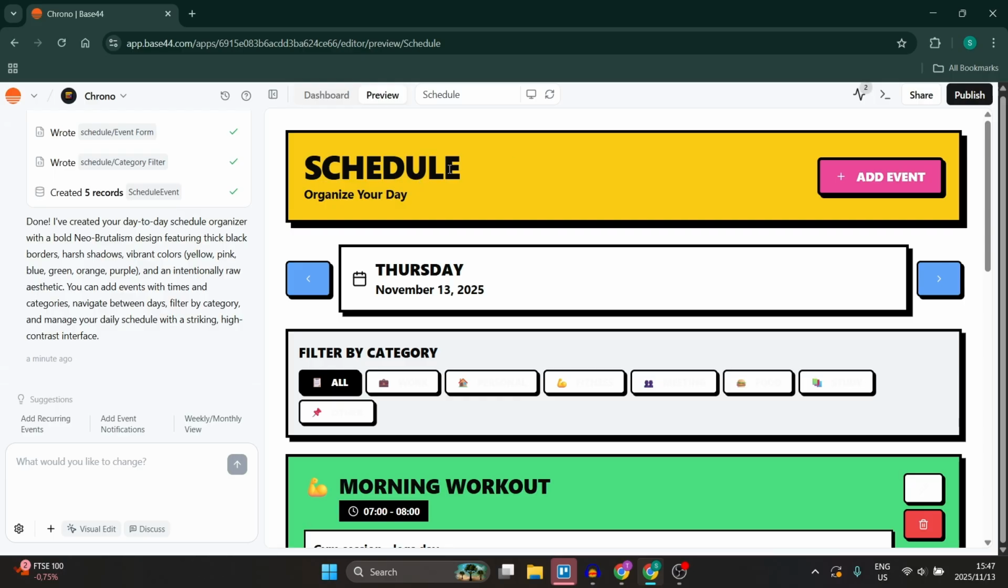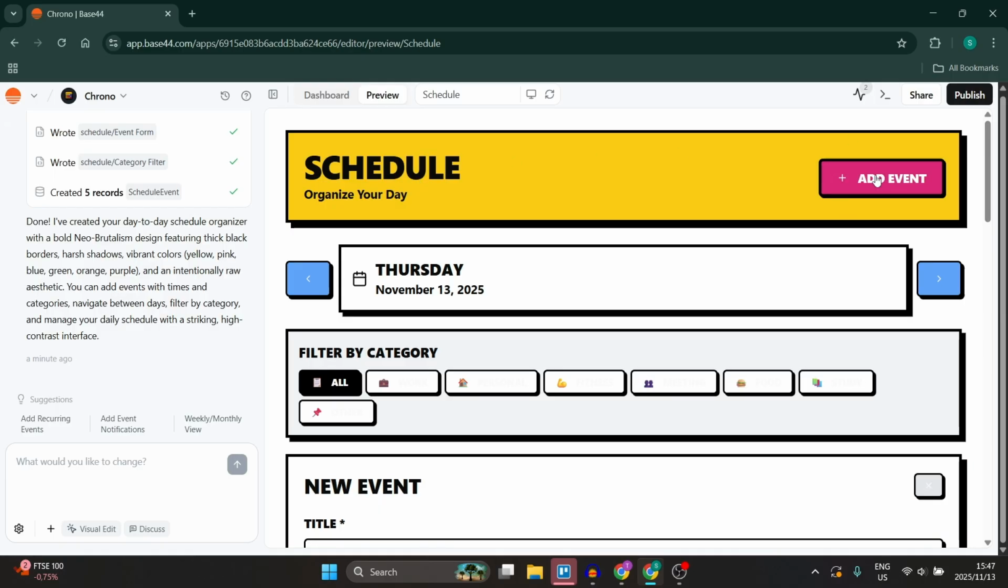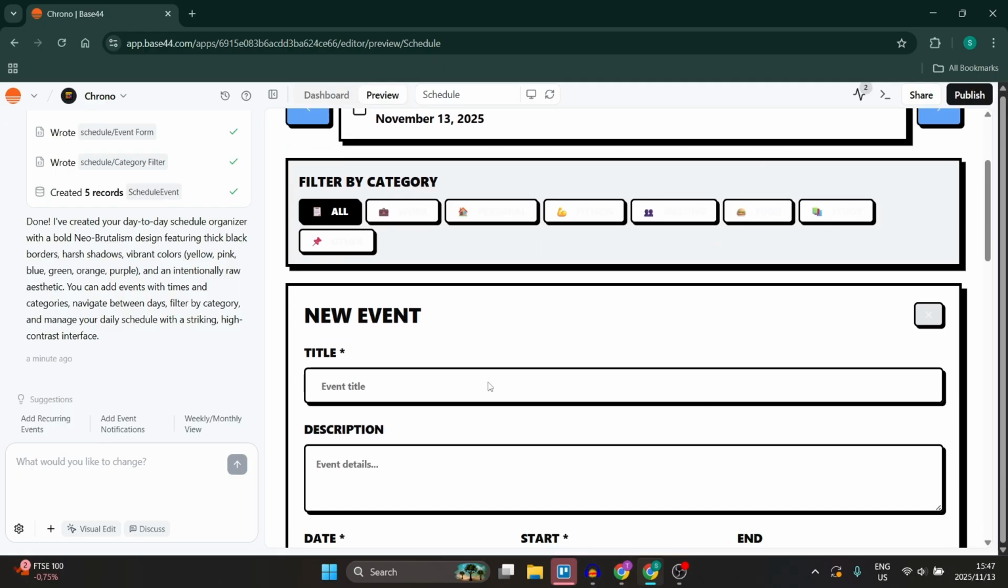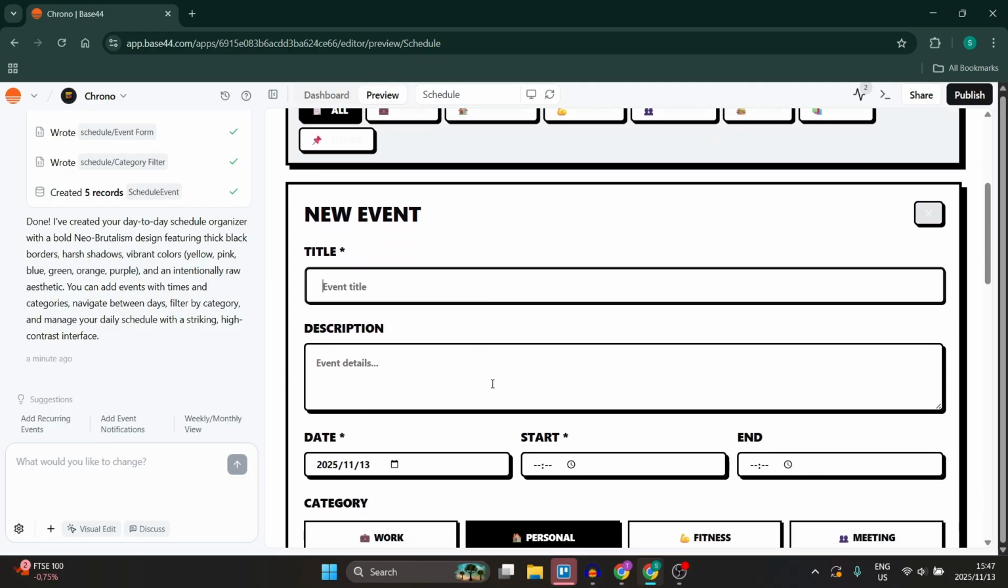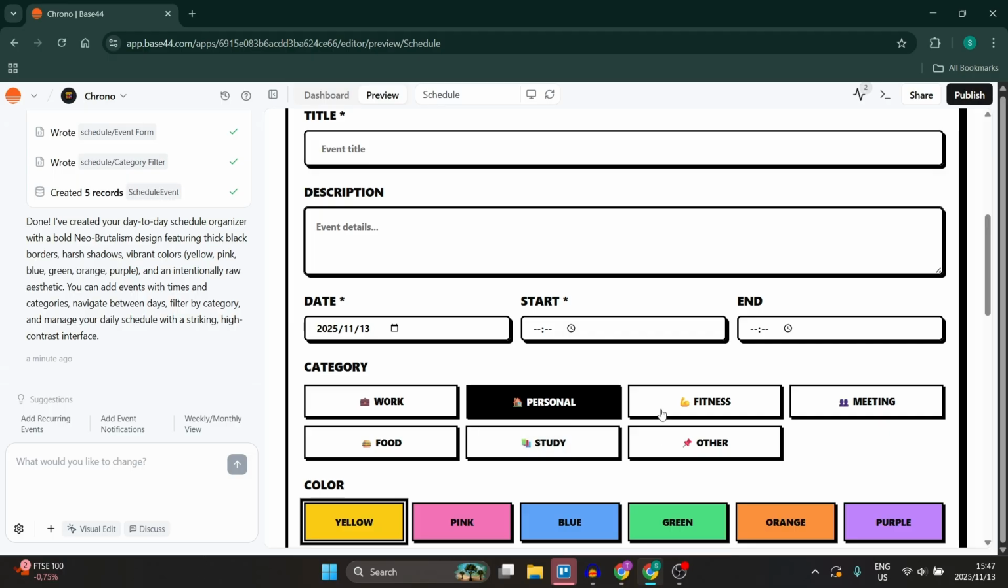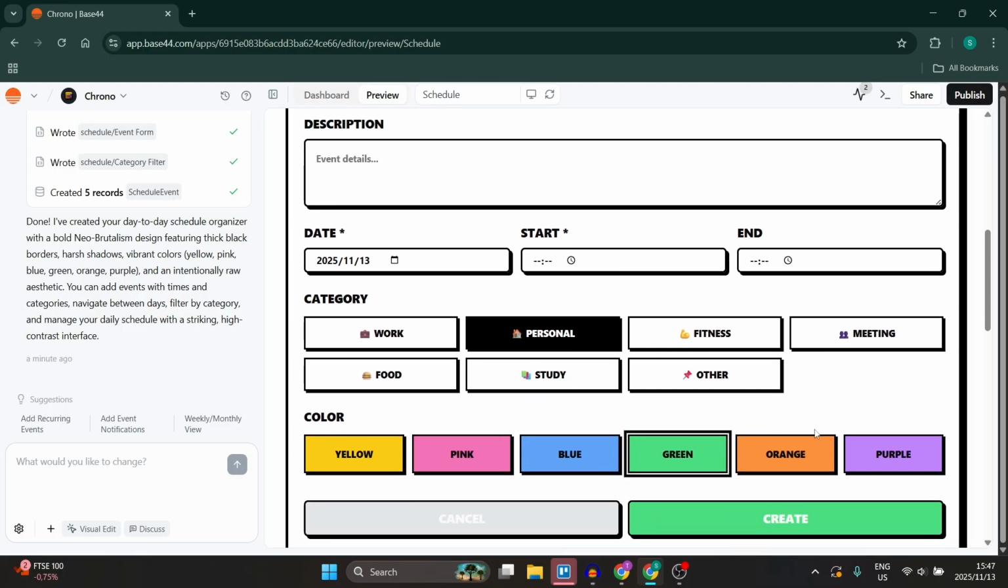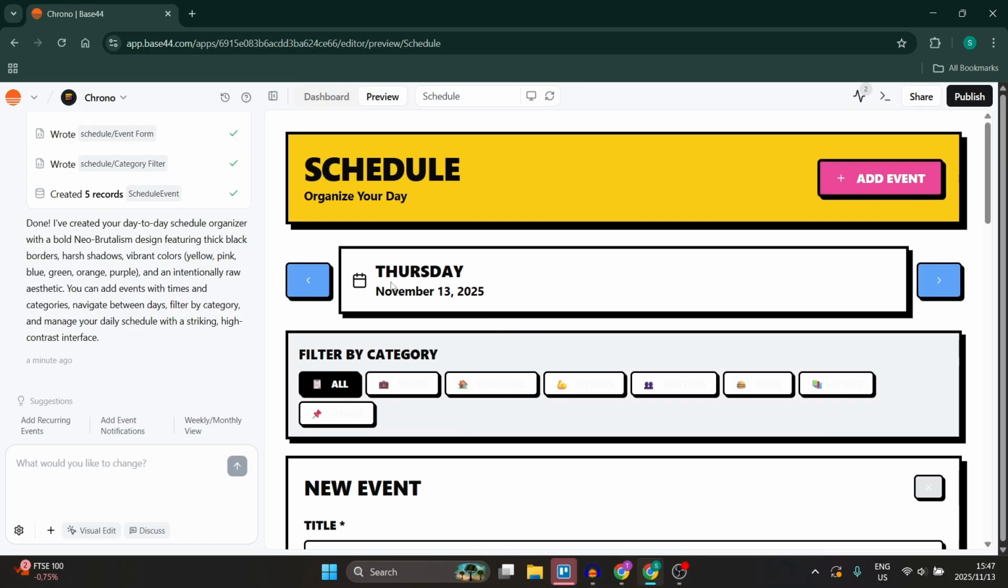Now, the interactive part, you can see this is actually interactive. So I can click on add event. Here's a new event. I can add the event title, description, date, everything that I need. I can change the color. I think it's actually pretty sick looking. You can also change what day you want to put your event on.